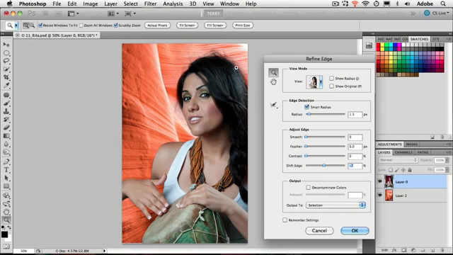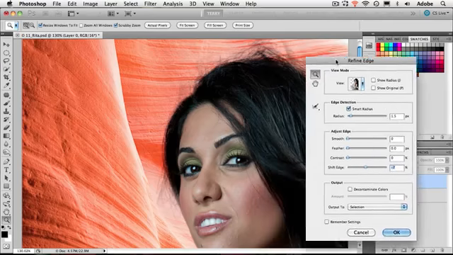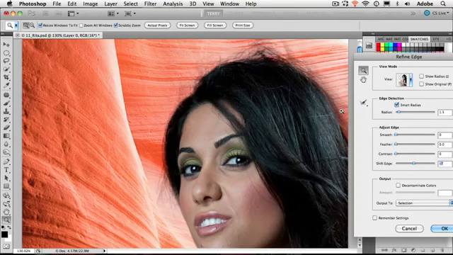Now I'm going to zoom into an area here behind the head, where we're getting some of the red from that cloth that was behind her head reflecting onto her hair. That's what Decontaminate Colors is for. When I turn it off, you can see the red in the hair here. When I turn it on, her hair goes back to the black, gray, or lighter color that it is. So that's decontaminating the background color, which sometimes reflects onto your subject.